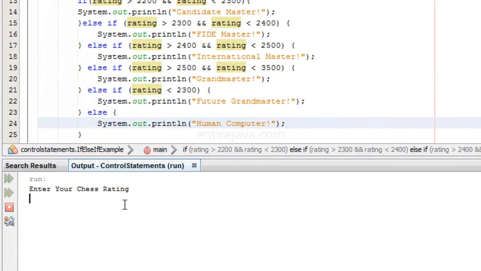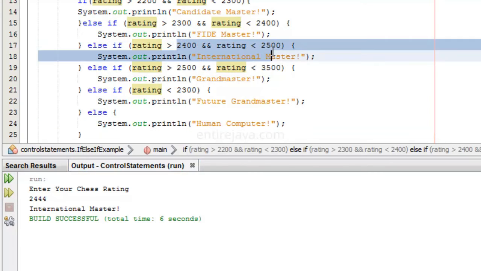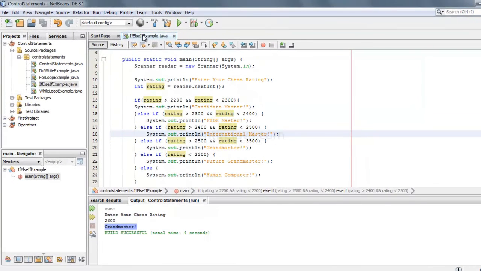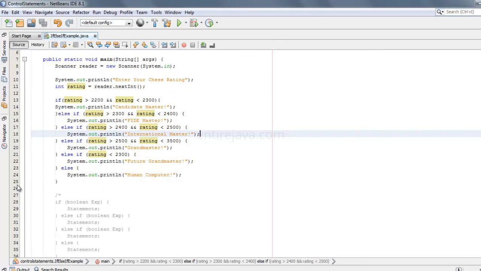Okay, I'm going to enter the value 2444. He is an international master because the number which I have just entered falls within this range, and the control entered this block and executed. Now let's try to give something like 2600. Let's rerun the program. Here's a grandmaster. Great. Let's expand the file.